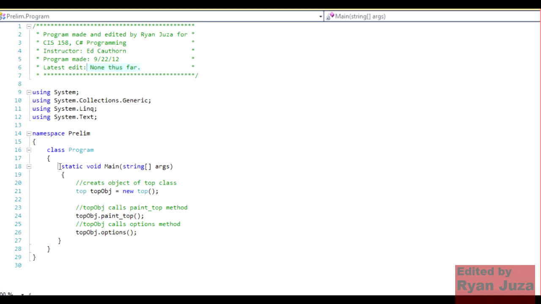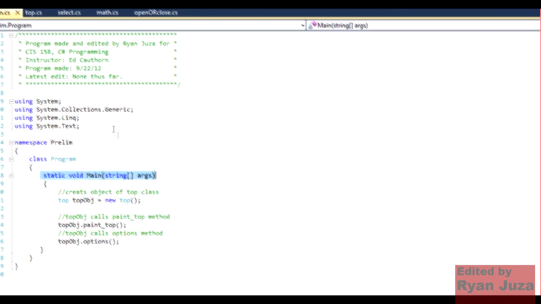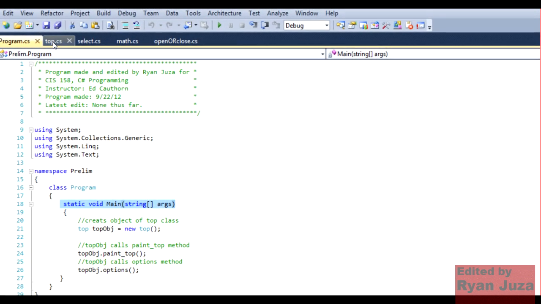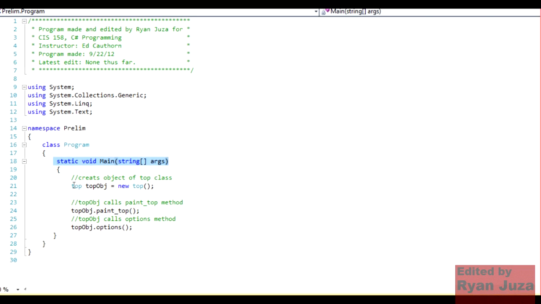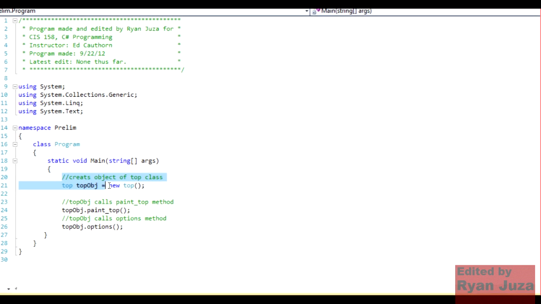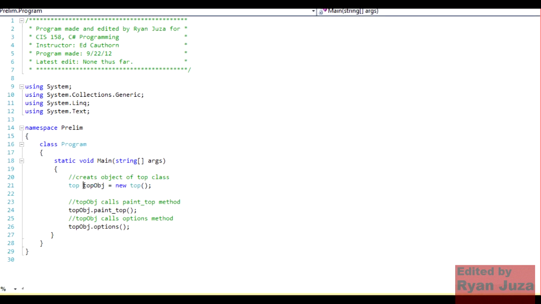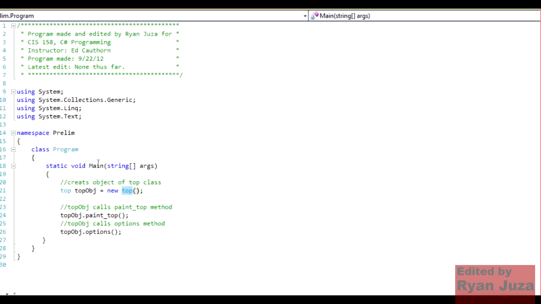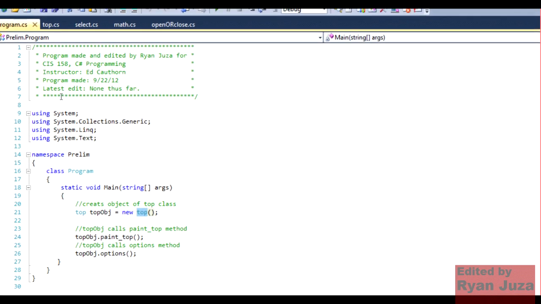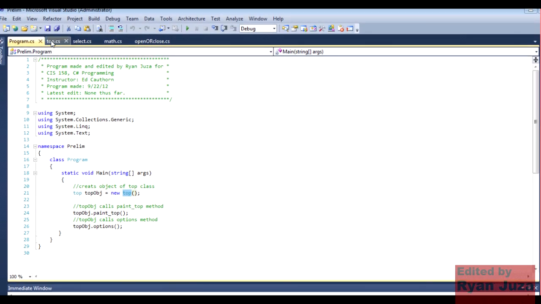So we have the main method of our main class, and we're going to have the class top. So first we're going to make an object of that class, because that's going to be the first part of the program we're going to run. So here's my object, here's my class. We know how to do this from the last tutorial. If you can't remember, then go ahead and check out that PowerPoint.